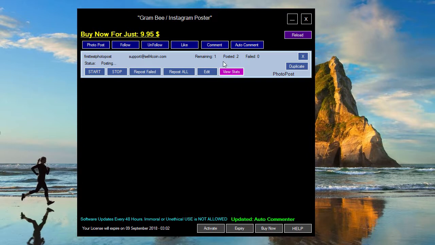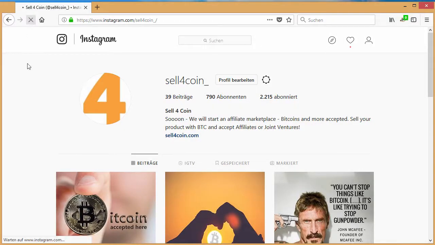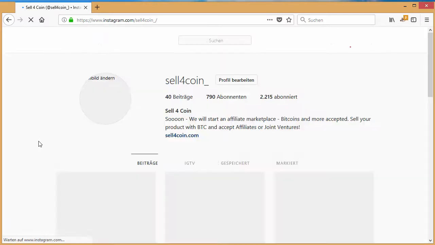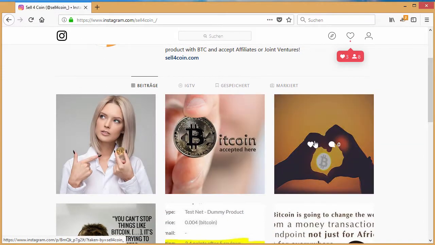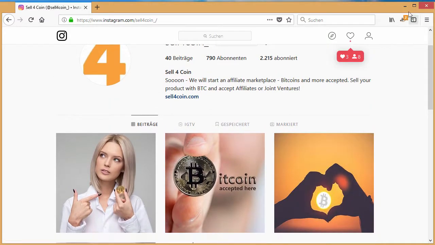Posting the last one. All three posted. Complete. Check our Instagram account. Post it. Oh, we already got a lag after 1 minute. Yeah, software works.